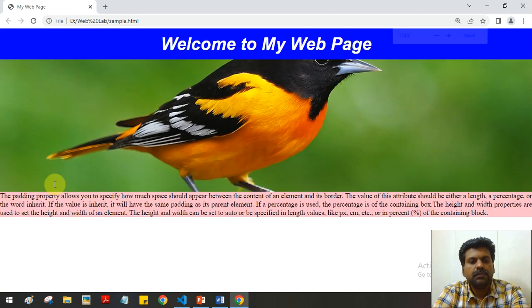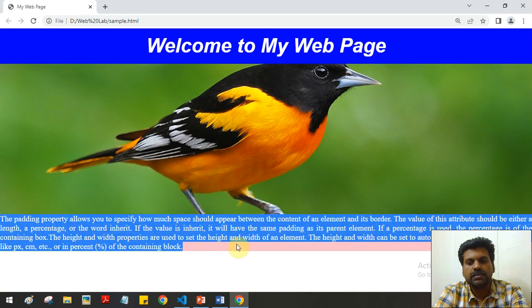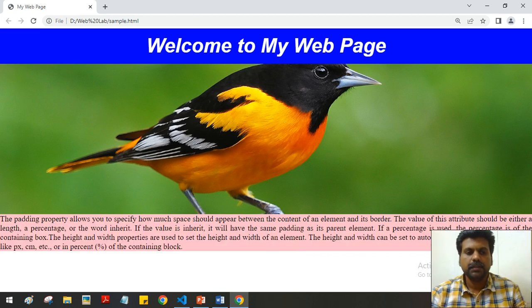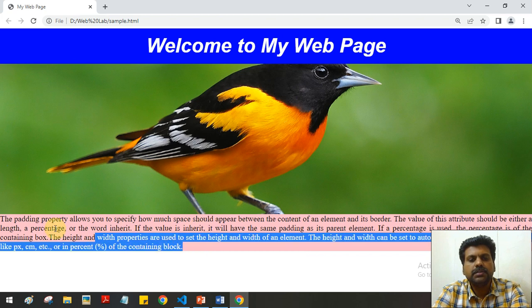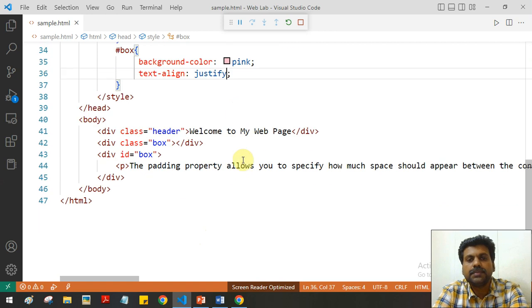Here the concept you have to understand is, if you see that content, it is not very readable, right? For example, it is going to the extreme end of the web page. It's starting from the extreme left side and going to the extreme right side, not readable, right? So we need to give some space between the content and the border of the box. That space is called padding.